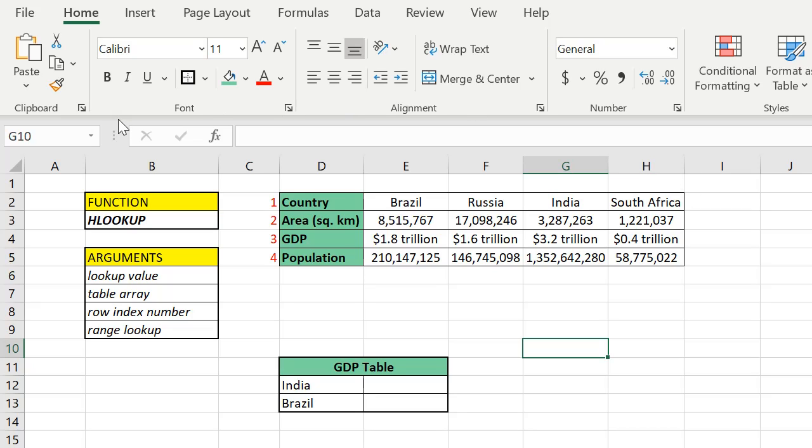In this video I will tell you how to use the HLOOKUP function in Excel. The HLOOKUP function stands for the horizontal lookup and is used when the data is arranged by rows, as shown here. For example, we have data corresponding to different countries with some parameters like area, GDP and population, and here we want to find out the GDP values for these two countries from this data set. So I will show you how to do this using the HLOOKUP function.